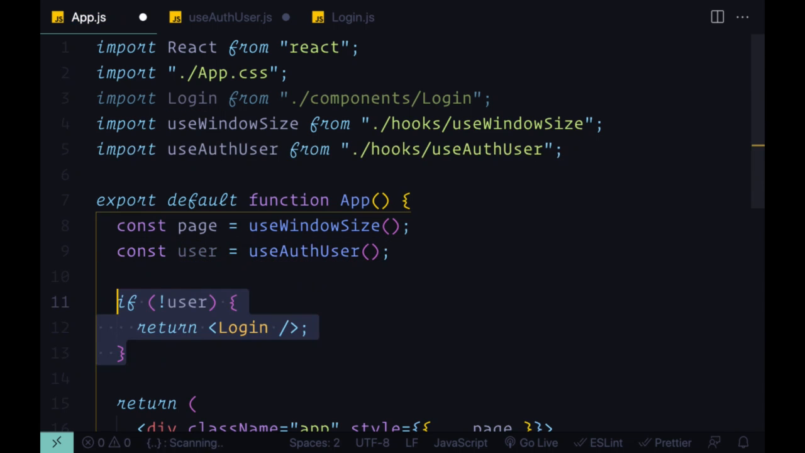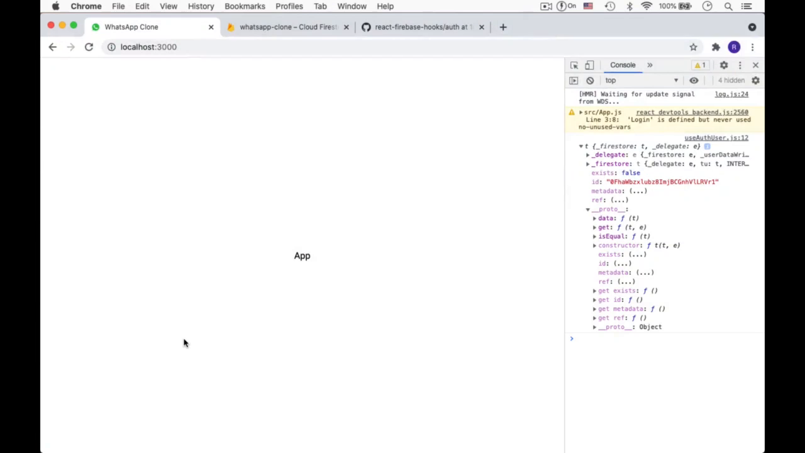This allows us back within App just to call useAuthUser, get back our user, still have our conditional, and we can save both of our files. And I use the keyboard shortcut Command Option S, or Control Option S, to save all of my files at once.